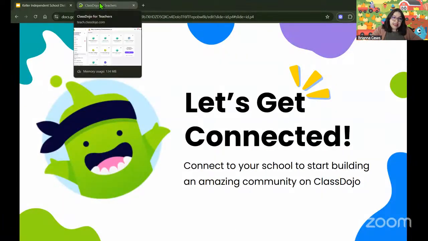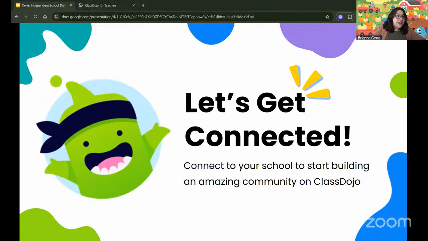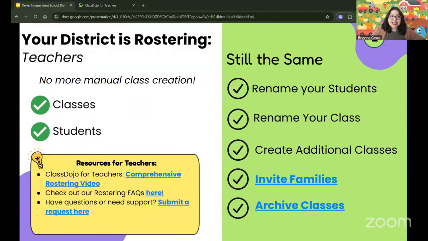One different thing about your district is that your district is actually a part of the pilot phase when it comes to automatic rostering. So this is very new for us this year. How this works is you no longer have to create new classes or even add your students into your directory. That's all going to be done automatically.